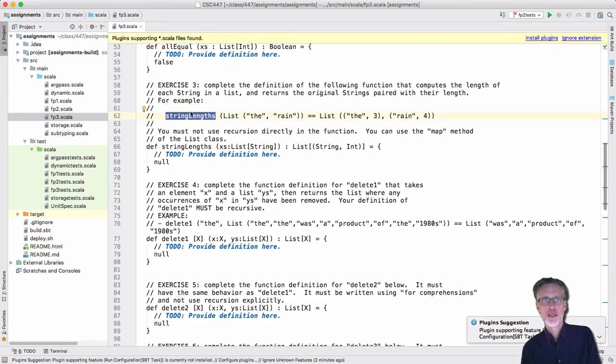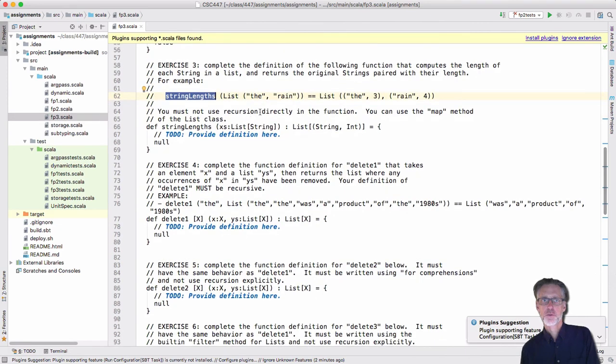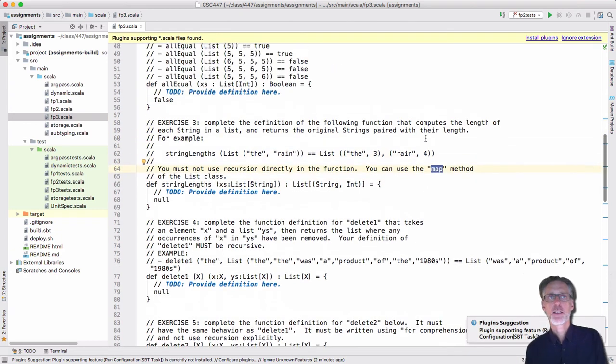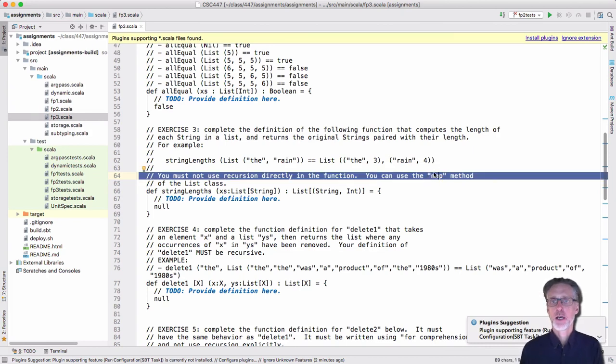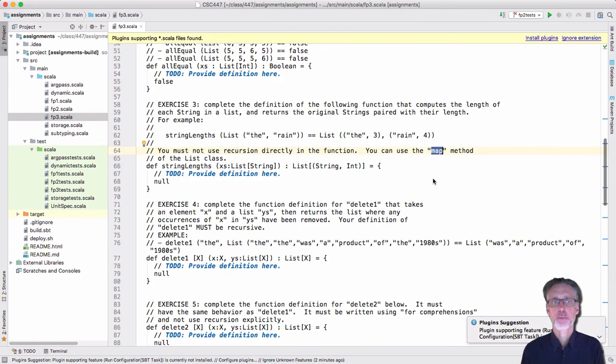Here's a function string length, which is going to compute the length of each string in the list and return the original strings paired with their length. So you start off with the rain, and you should return the pair of elements the and rain. And here you're not supposed to use recursion directly. Instead, you're going to use the map method. Note these comments here are very important. When you're doing these, you need to follow the rules that are given. So in this case, you need to use the map method.